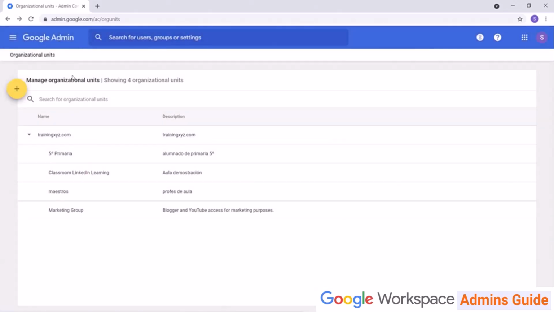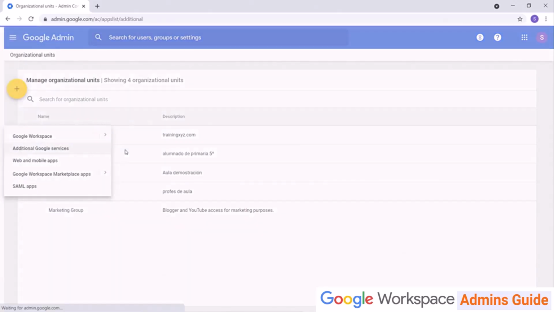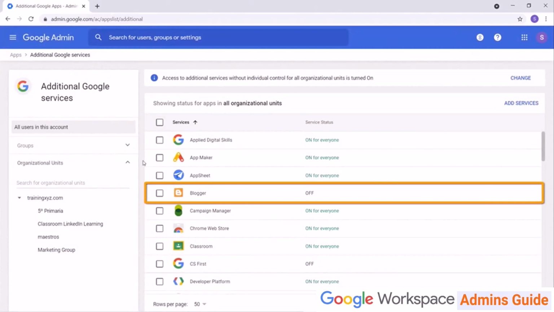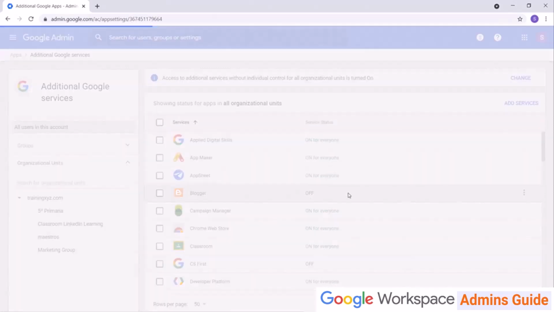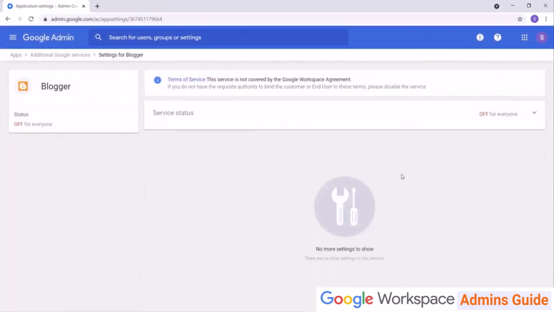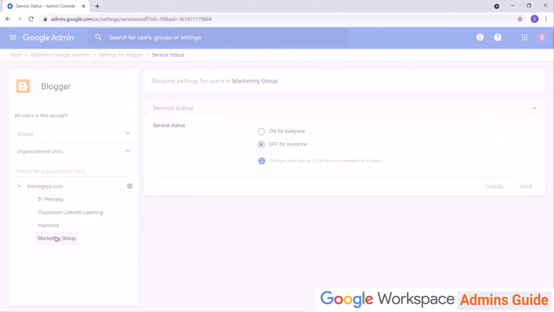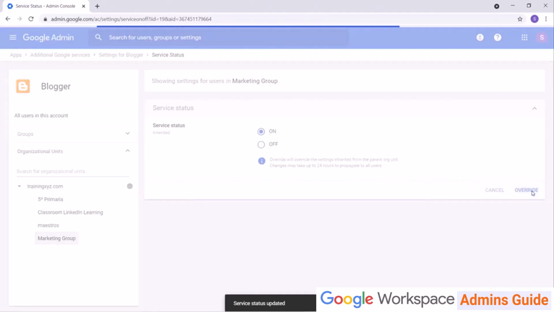Next, I'll navigate to the Apps area and find Blogger, which is listed under Additional Google Services. Notice that Blogger is currently set to Off. From this list, I can only turn it on for everyone. Instead of doing that, however, I'll click on it. From this view, I can select a specific org unit to override the default service status. I'll select the marketing group, turn the service status on, and then click Override.